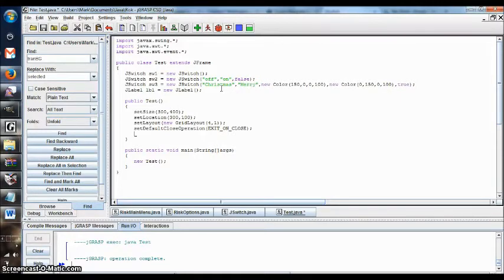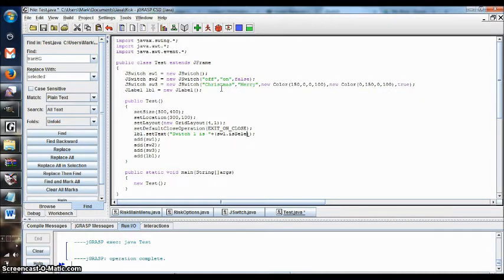We are going to want to add, of course, switch1, add switch2, add switch3, and add label. But not before we set the label's text. Switch1 is selected.